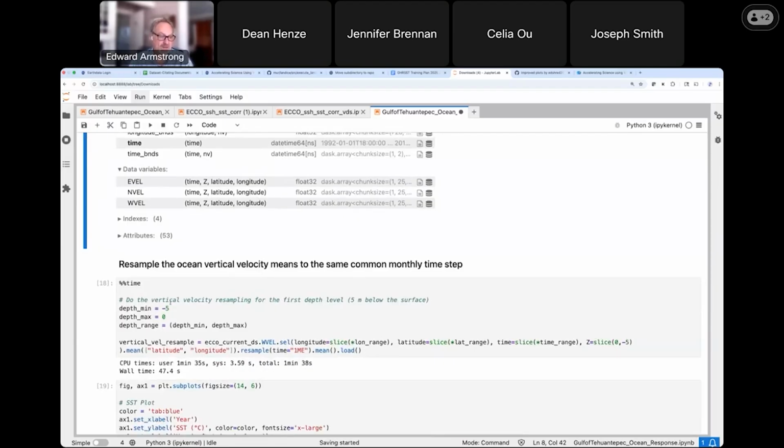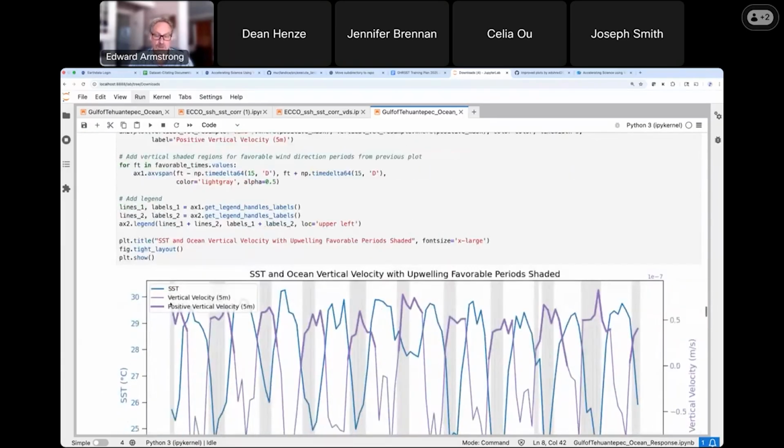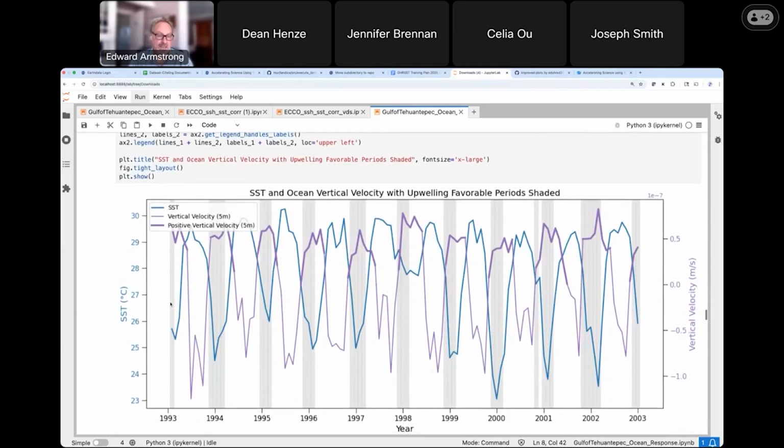I'm not going to actually execute this step. But when we look at the plot of vertical velocity and SST, we see a commensurate type of relationship where during these upwelling favorable periods, which are again shaded, the same shade as we saw in the previous plot, the SST drops, and you can see the vertical velocity, which I've now highlighted as a more bolded purple, is positive.